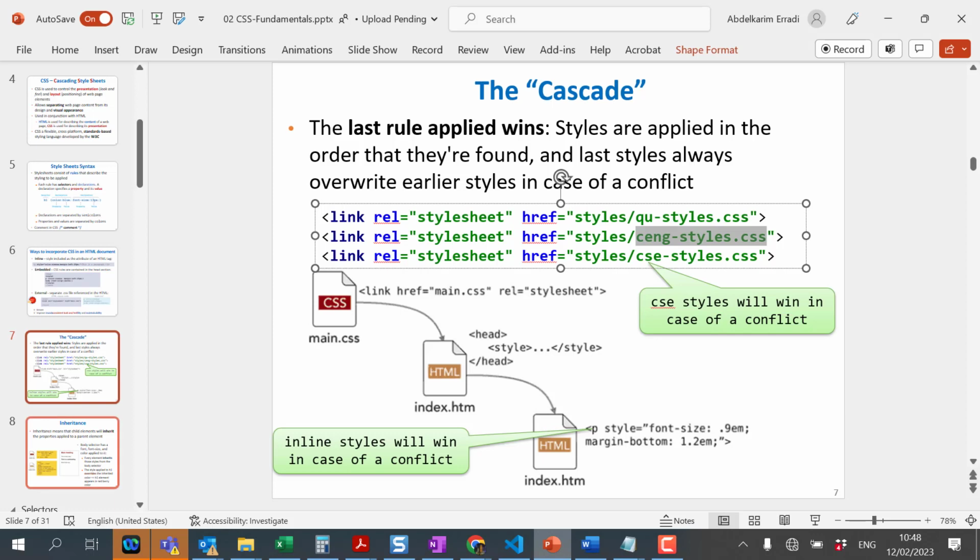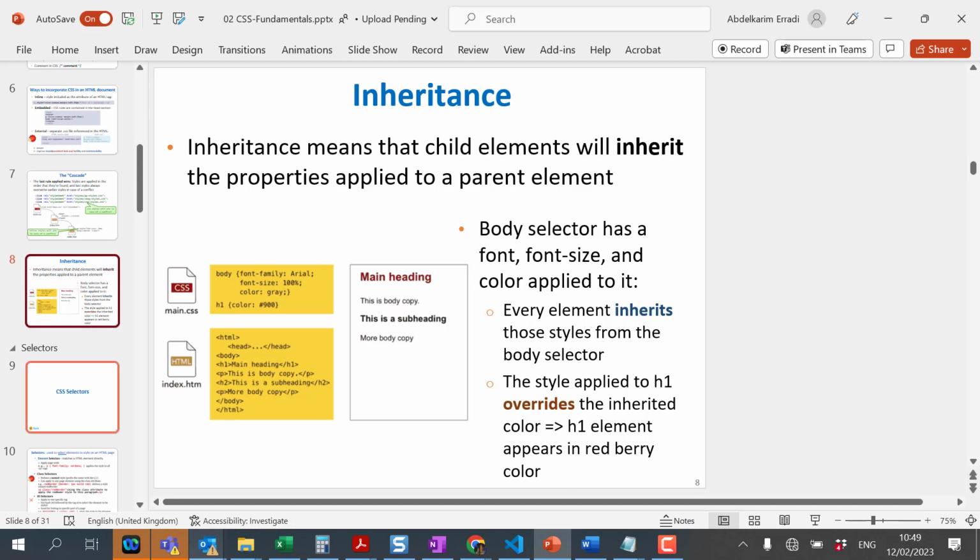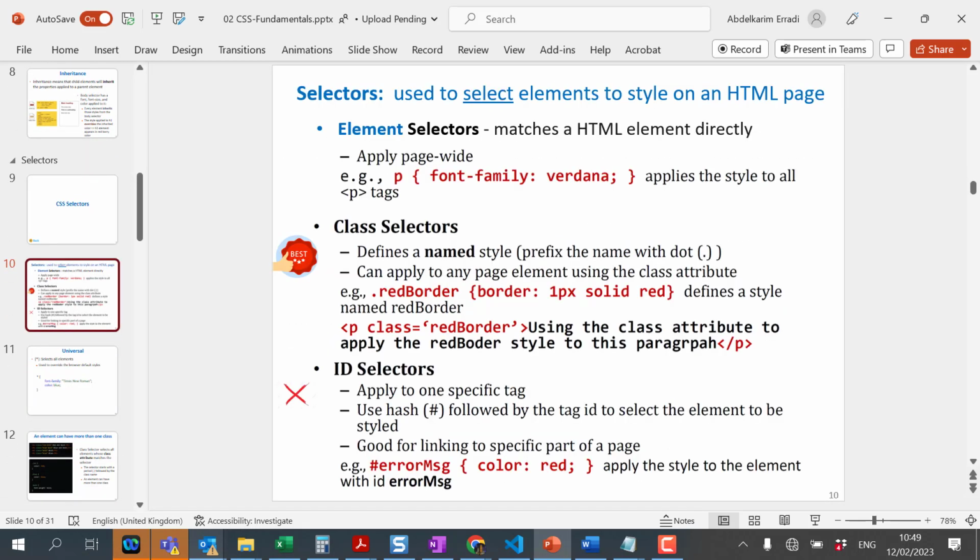So this is the concept of inheritance. If you change a property on the parent, that change will be applicable to the child element. And the child element can override some of the properties inherited from the parent. That's an important concept. So to summarize, in terms of selectors, these are the selectors we have seen: element selectors, class selectors, and ID selectors.